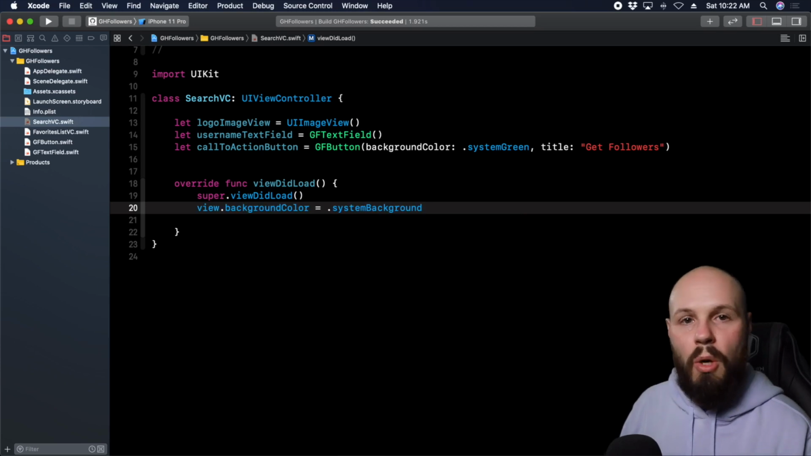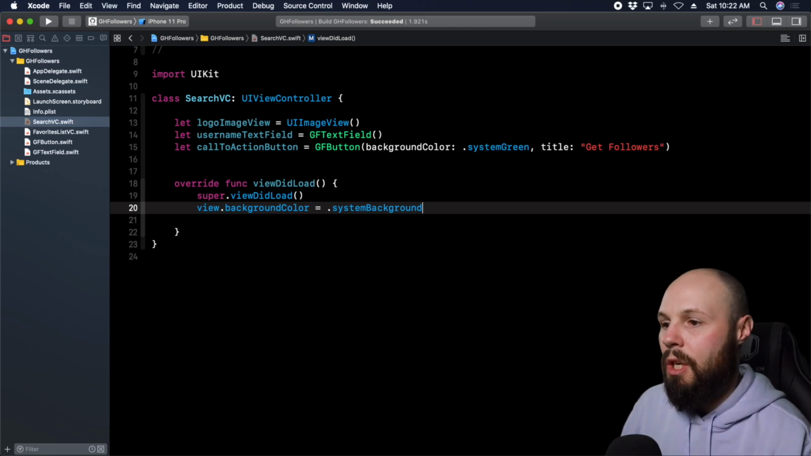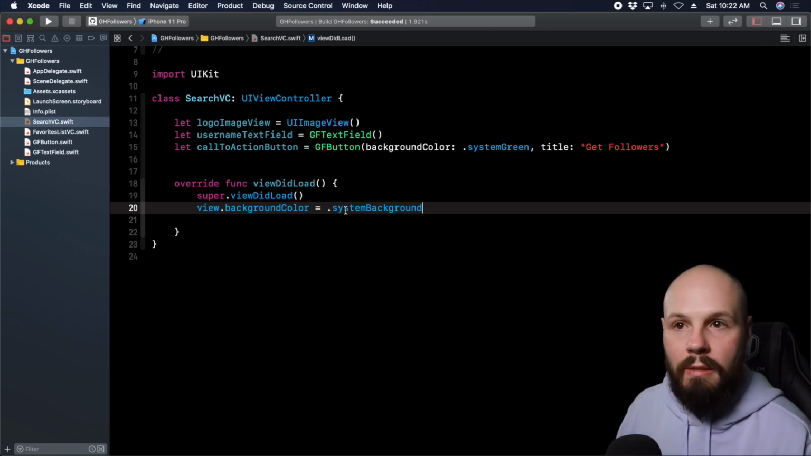What this is going to be for light mode, this is going to be white. For dark mode, it's going to be black. Again, we're implementing the dark mode as we go. So if you did background color .white, it would always be white. But now with system background, it's going to adapt.